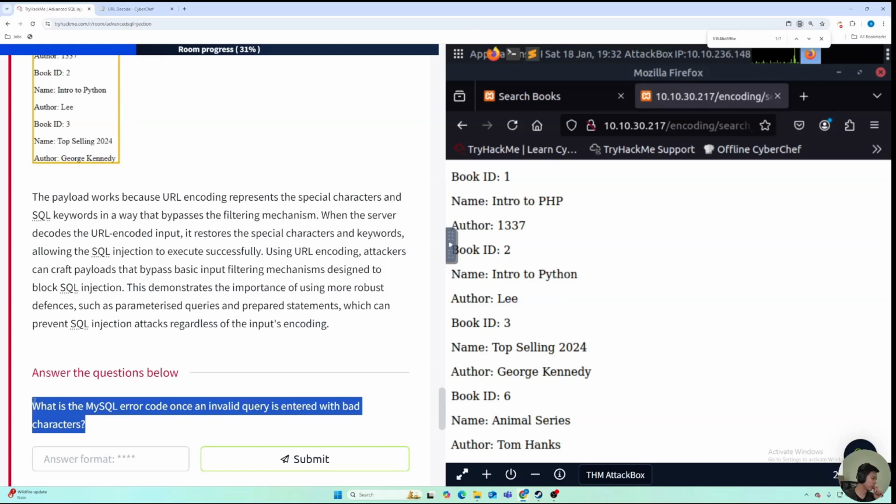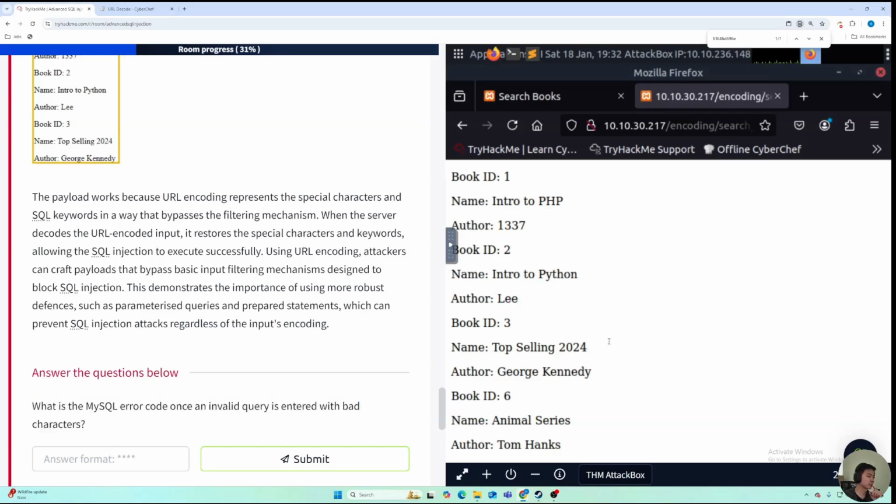What is the MySQL error code for an invalid query when entering bad characters? What's the error?